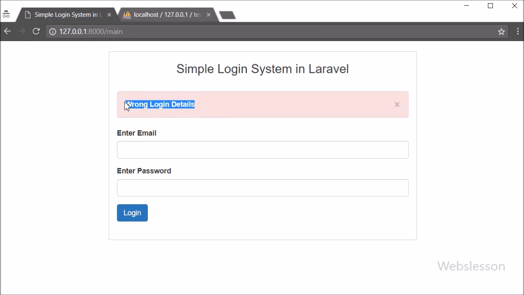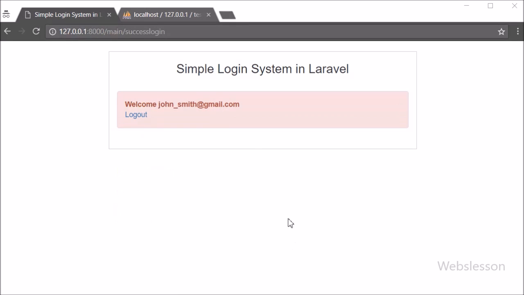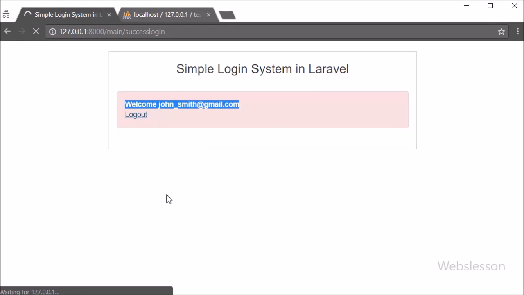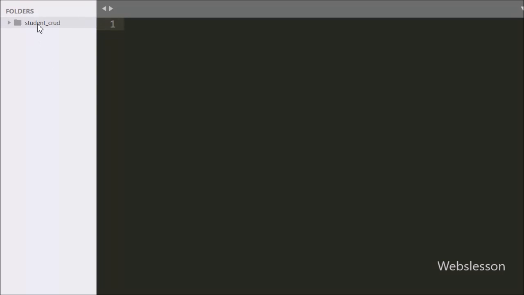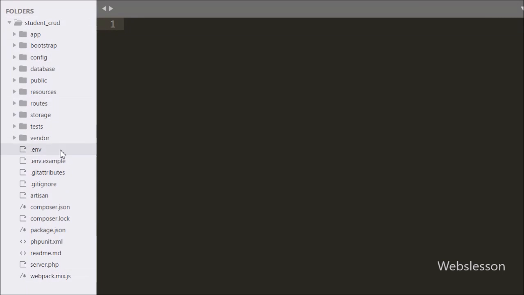Many viewers have requested us to make a video tutorial on Laravel login system, so we have made this video tutorial. In a previous tutorial on Laravel we have already downloaded and installed the Laravel application. In that we saw how to upload a file in Laravel, so we have used that Laravel application folder.